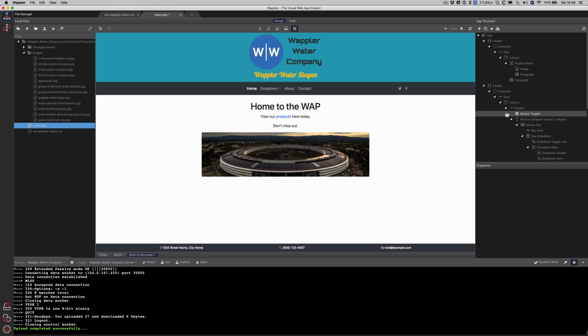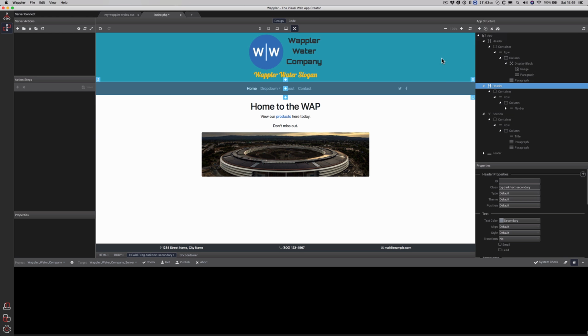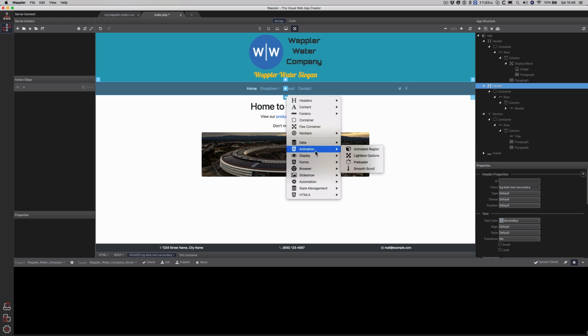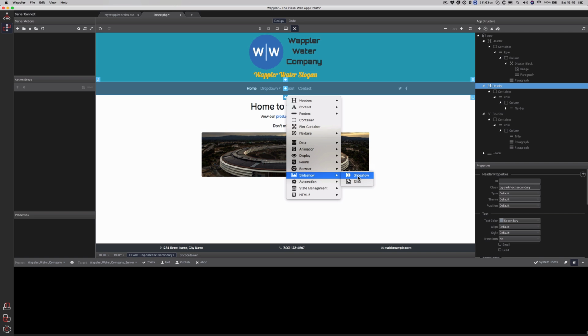So where I personally would start off with doing something like this is I would go to my server connect. I'm going to make a database connection because I'm going to be pulling all the pictures in from my database. The reason why I've chosen to do that, to be very honest with you, is because I did not find that the slideshow component was working without making a database connection whatsoever. It doesn't seem to work on the local.